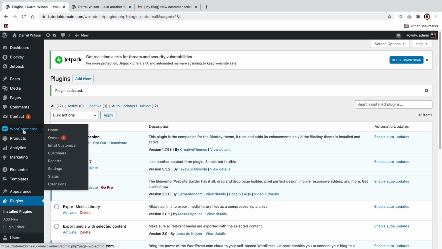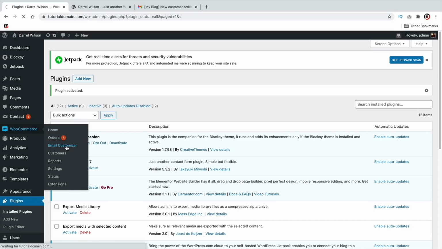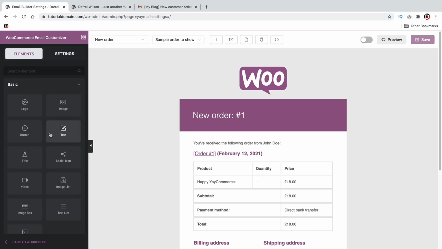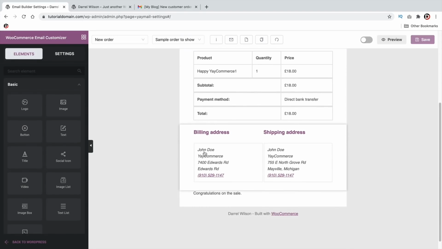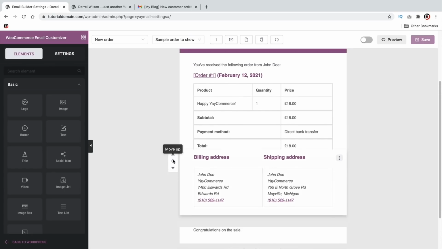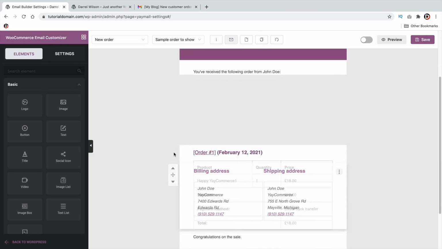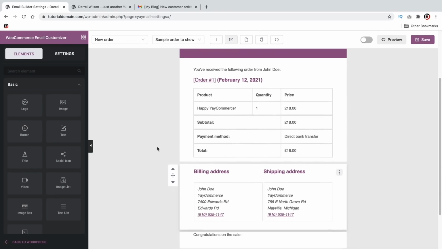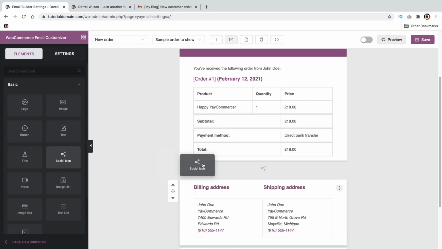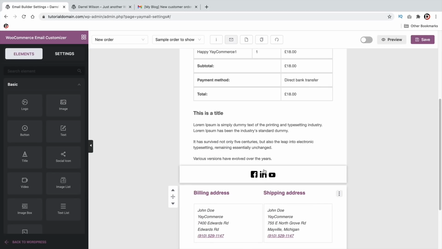So over here under, where is it? WooCommerce, we have email customizer. And this is it. So now you guys can see how we can customize every part of this by changing the background color, the title color. We can even change the font, and we can even move these around. I mean, this is really, really cool. So you guys can see this is a very fluid builder. I really do like it. Now you guys can also add things to this. So let's say, for example, you want to add in something like text right here. And then in there, we can also add in social icons.